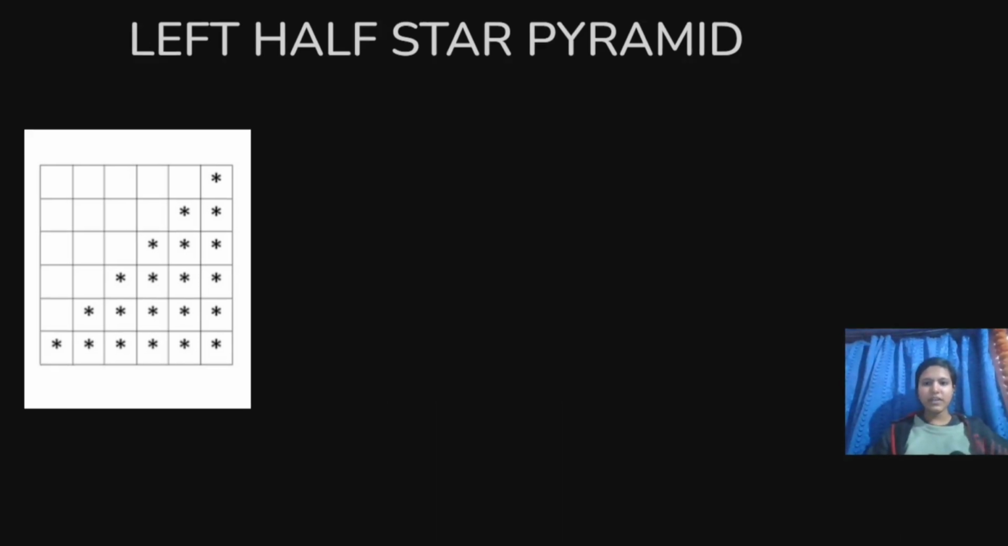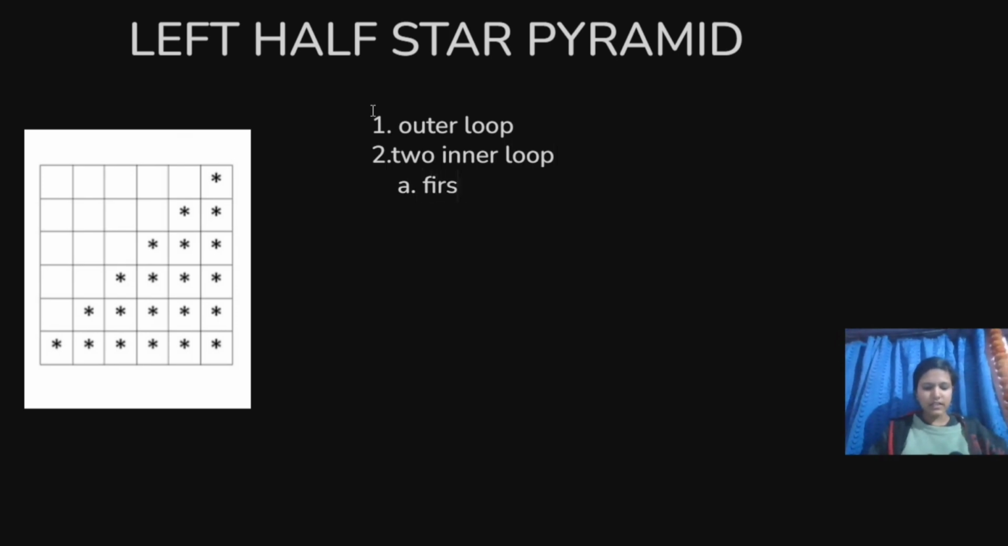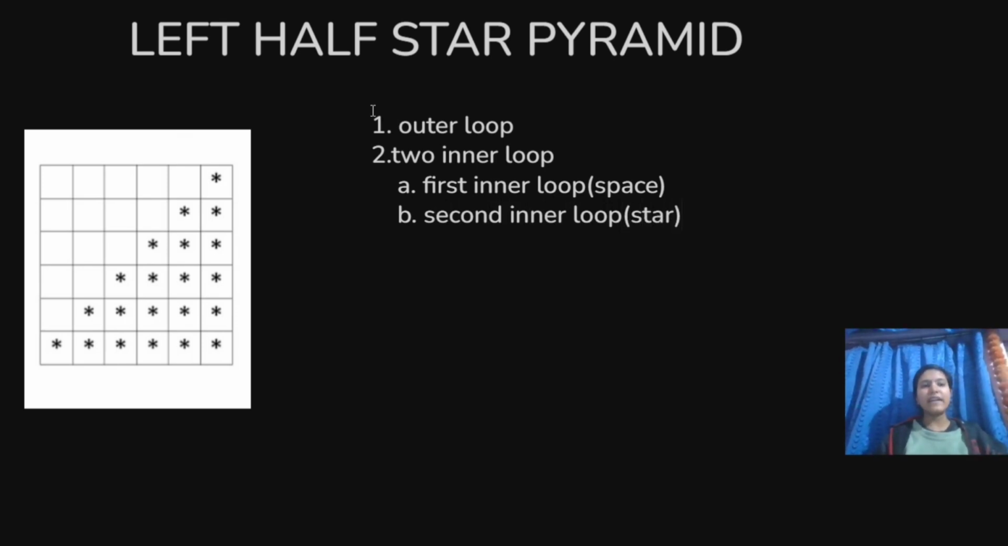First we write an outer loop, and then how many inner loops? Two inner loops. Why? Because the first inner loop generates the space, and the second inner loop prints the star. So this is the strategy we follow to write the code. Let's see it in VS Code.